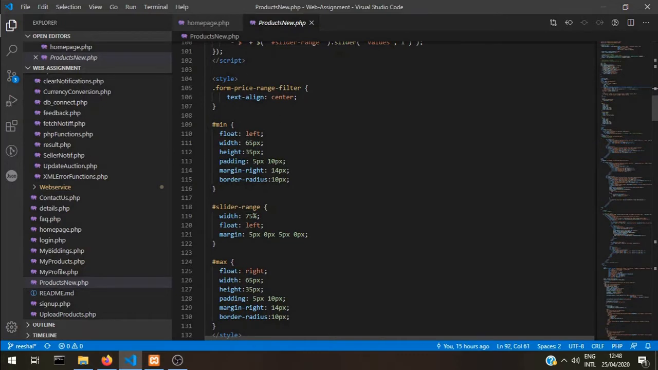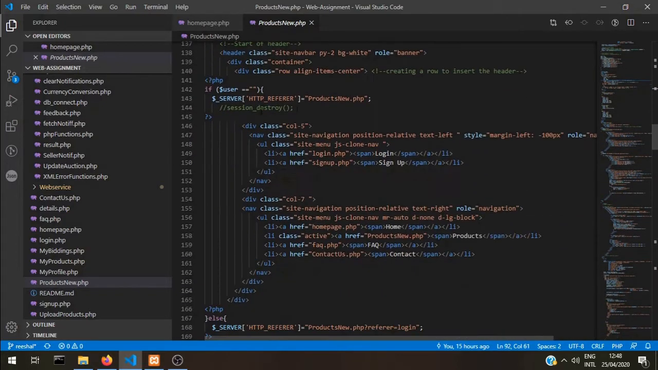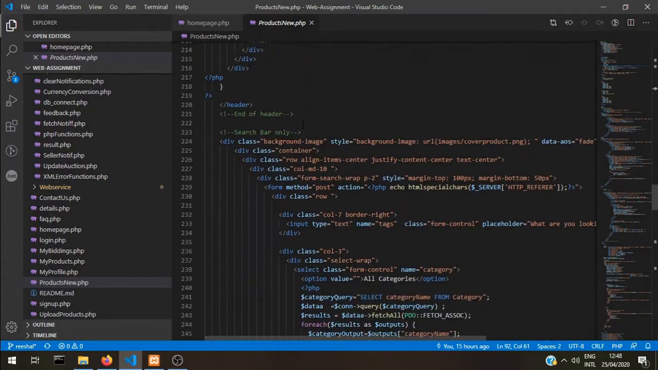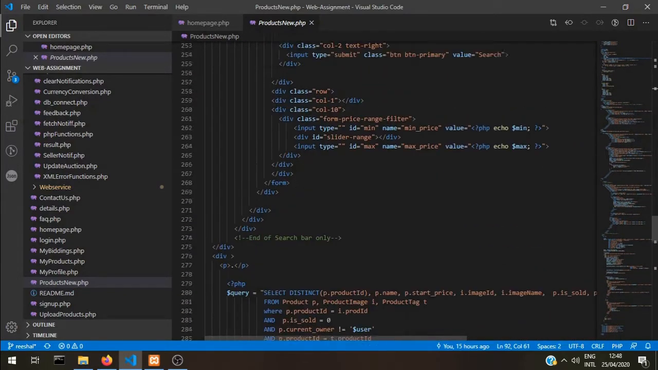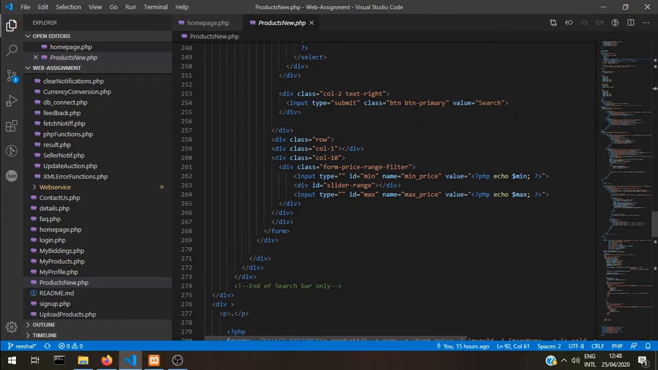Here is our CSS. I put it inline because we are using it only here. And the div for that slider is here. We are echoing the minimum and maximum price here.